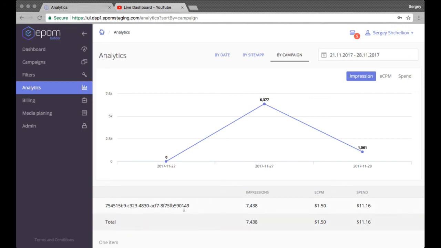This is the campaign, the unique identifier of the campaign, how many impressions it bought, what was the eCPM, and how much money you spent. But this is all in regards to impressions. So in regards to everything that you actually bought.